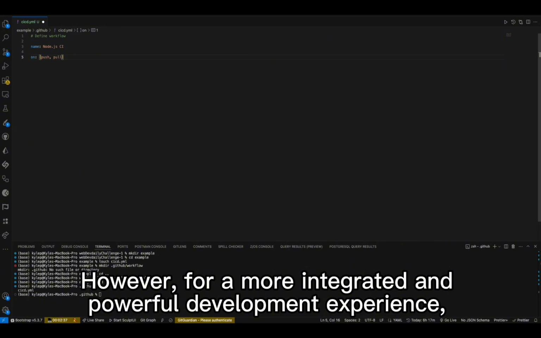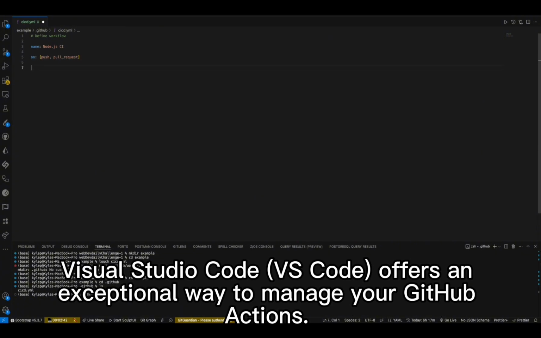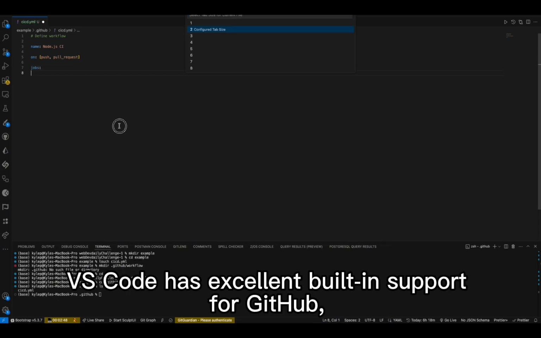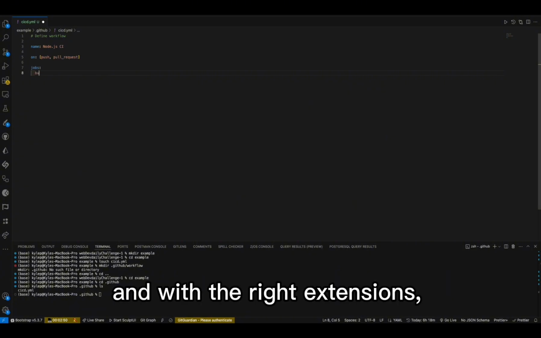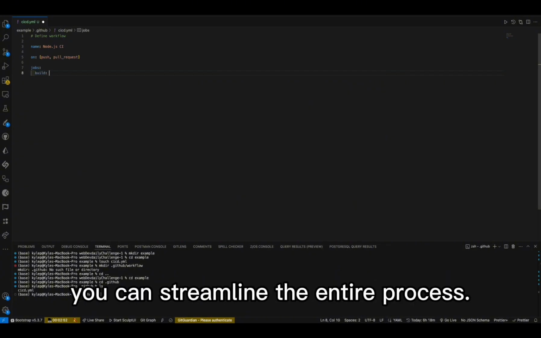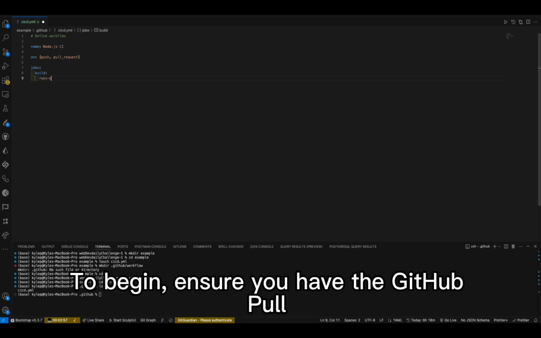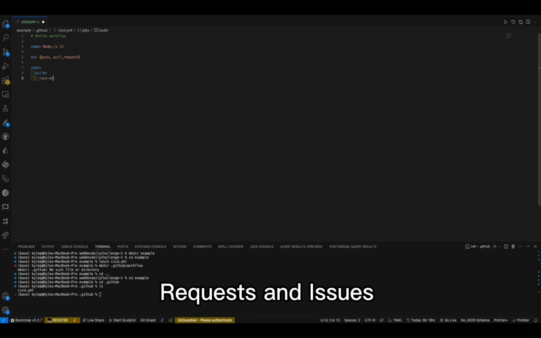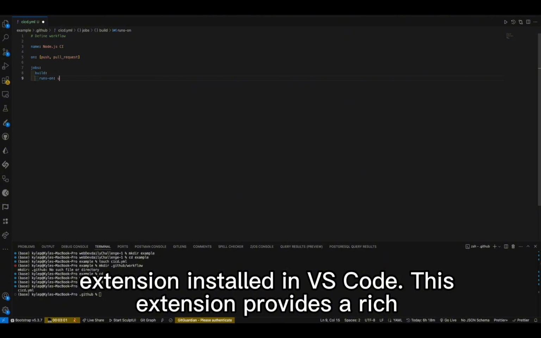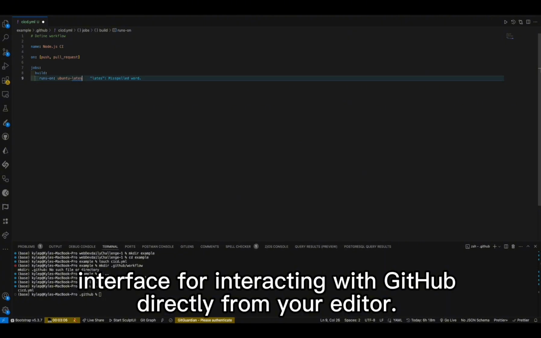However, for a more integrated and powerful development experience, Visual Studio Code, VS Code, offers an exceptional way to manage your GitHub Actions. VS Code has excellent built-in support for GitHub, and with the right extensions, you can streamline the entire process. To begin, ensure you have the GitHub Pull Requests and Issues extension installed in VS Code. This extension provides a rich interface for interacting with GitHub directly from your editor.